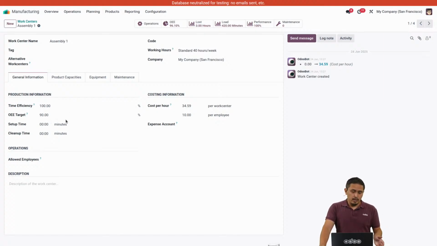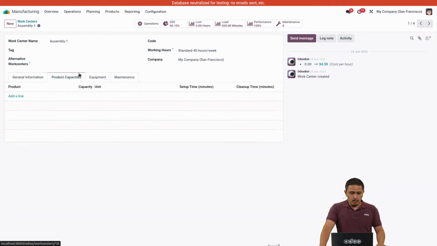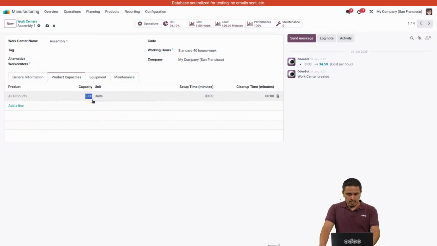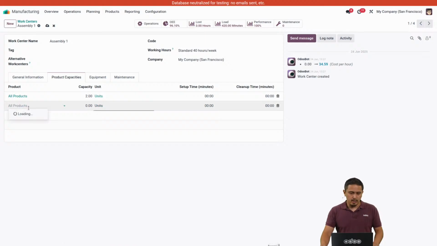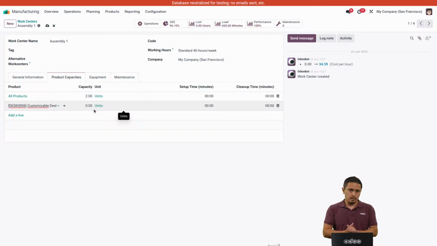Now we assume that we have capacity 1 for the work center, unless I have a different one, higher than 1, and then I need to come here in product capacities. I can add a new line. And if it's just a general capacity, which is higher than 1, I just keep the product field empty. And then I say that for all products in this work center, my capacity is 2. And it's the same idea as it was before. If I have specific capacities for specific products, I can keep adding here, and then Odoo will calculate the time to book this work center accordingly.